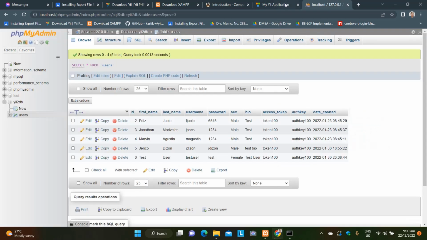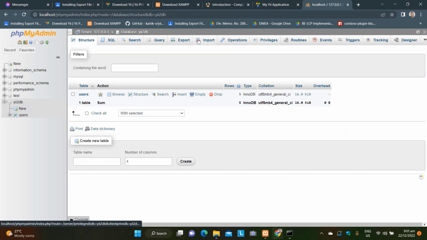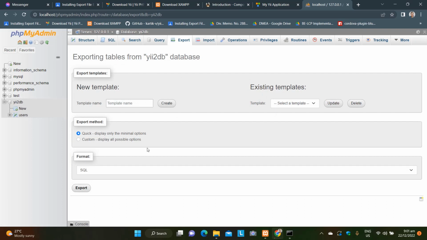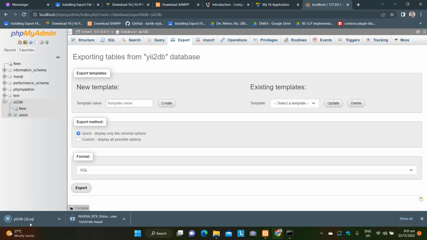Okay, so by the way, don't forget to export your database, because if you're going to upgrade from an older version to the latest XAMPP, be sure to export your database to a different folder. Like this one, it's already in the downloads.